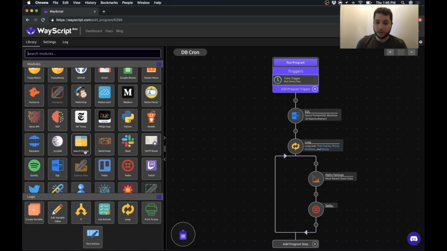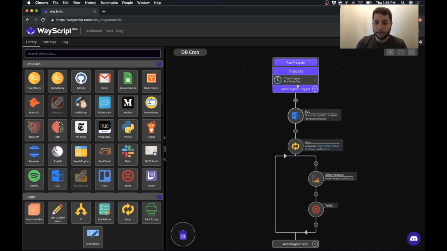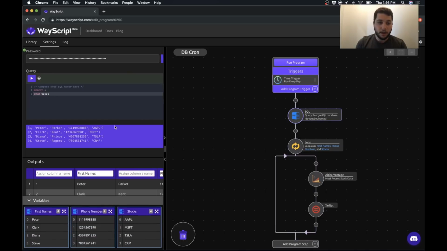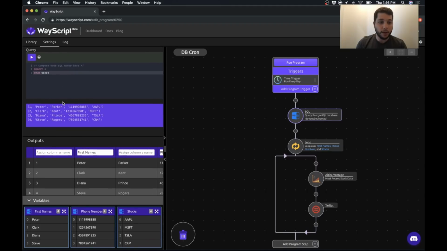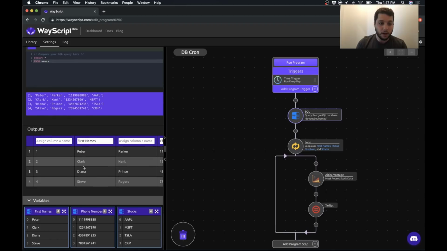You can add it just by dragging and dropping the libraries onto your flow diagram. It was really easy to connect my database. You just give it the URL endpoint, and then you can write any type of SQL query. In this case, I'm just selecting all of my users. I get a preview here, and it displays my table to me.